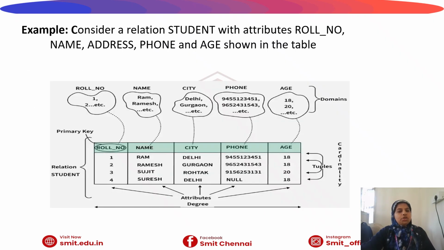Okay, next is the example which shows the overall attributes, schema, tuple and primary key. So here the roll number, which is a unique key value, is the primary key. The name, city, phone number of the student and age are columns. So this is how the data will be stored. It is called the relational model of the student database. All these attributes come under the degree, and the row-wise data comes under the tuples. And next, these are the domains of the student.